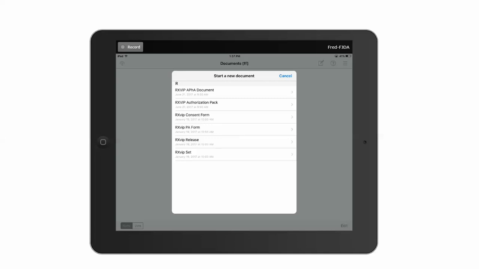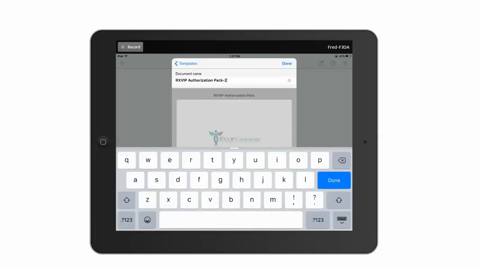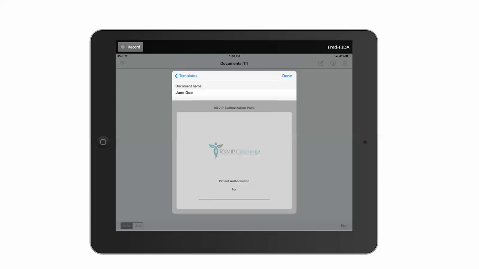We select the document we want to use, the authorization pack, and in the upper portion where it says document name, if we click on that X, we can actually rename this document. So let's call it Jane Doe. And again, you can name this anything you need to, but I would imagine the patient's name is probably the best way to go. Once you're finished, select Done.